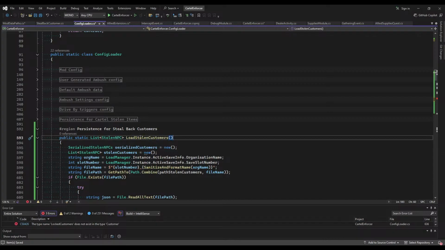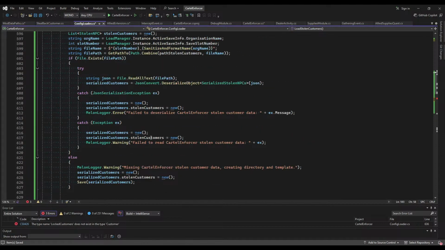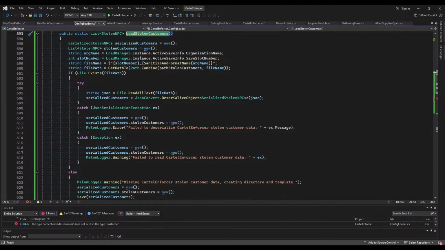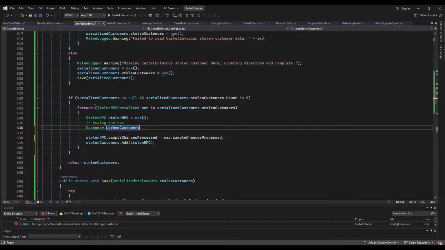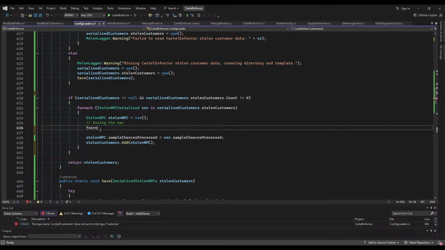So I'm loading the stolen customers. So by default, I'm checking the NPC ID. So any unlocked customer should not be tracked by this feature at all. So that narrows it down again to locked customers. So any edge case would be covered by it. So I can just iterate over this one, for each customer c in locked customers.